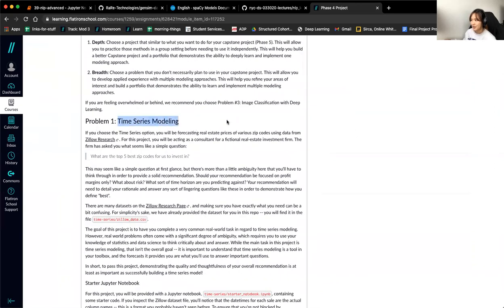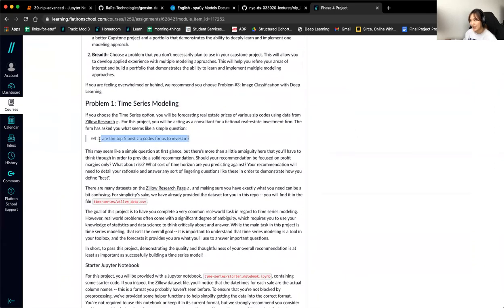For this time series project, they do have a suggested question. What are the top 5 best zip codes for us to invest in? This data is basically going to be a lot of time series data for a lot of different zip codes. So this project usually involves some way of training a model for multiple zip codes and then having it forecast on multiple zip codes. And then based on the forecasts, pick which are the best to invest in.